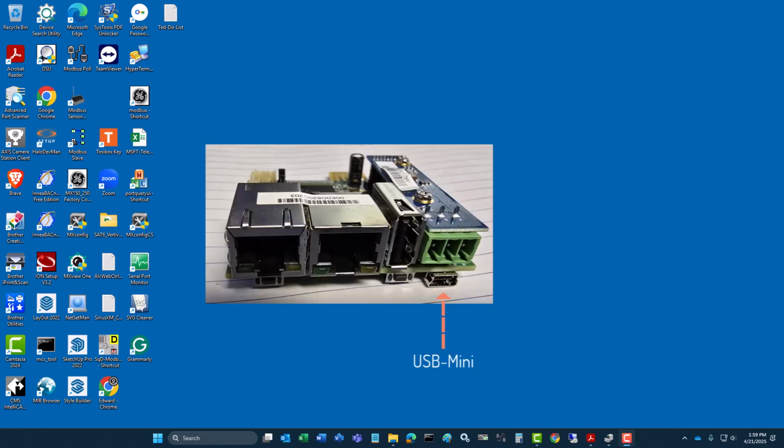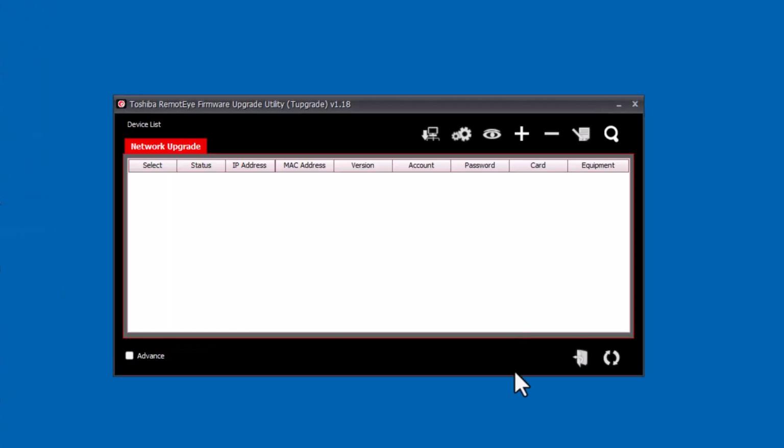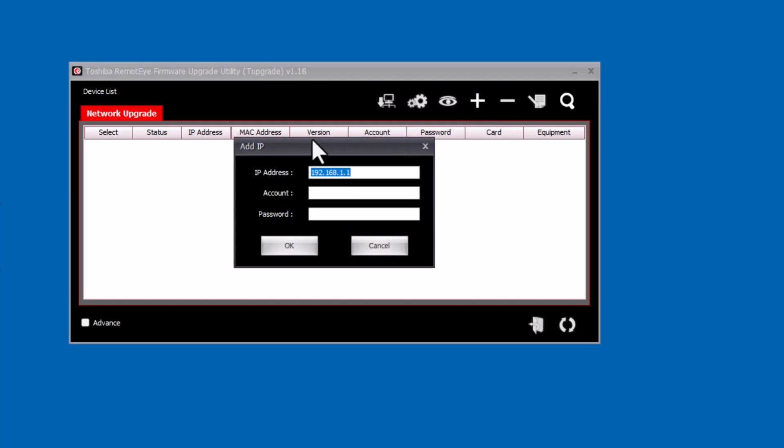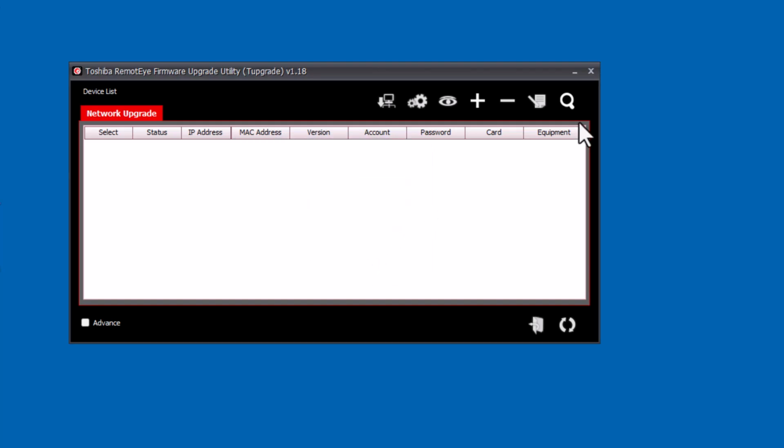So here I'm going to open up my utility tool. It's the T upgrade from Toshiba. Because I'm running a Windows 11 machine, I actually updated mine from like 1.14 to 1.18. Here, if you know what the IP is, you can just click into the add and put in the information here. If you're not sure what it is, you can do this discovery.